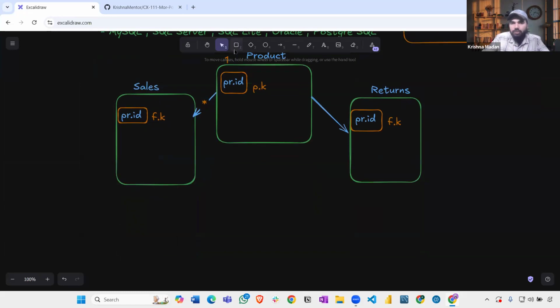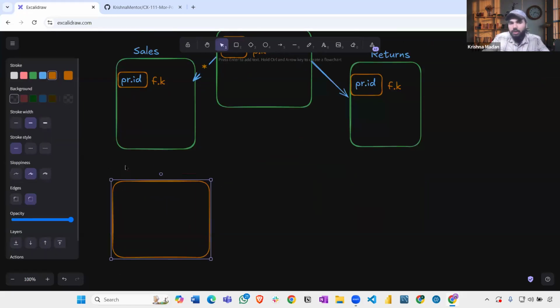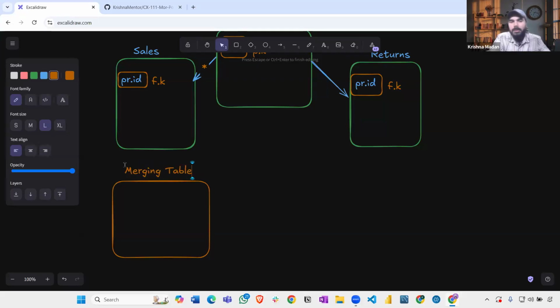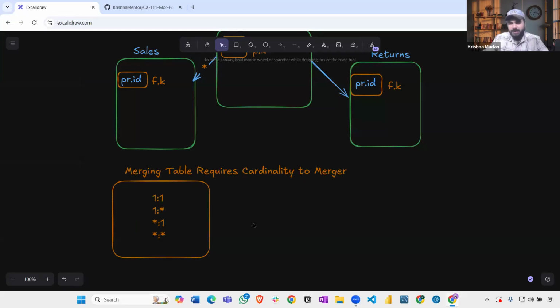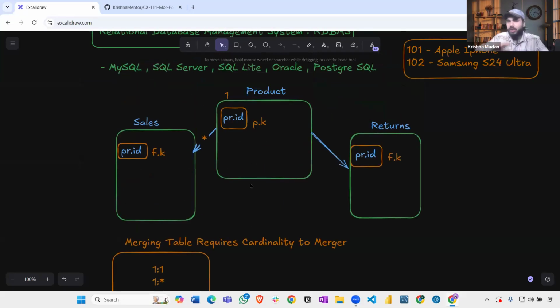So in actuality we have a relationship to build or merge different tables. Merging tables requires cardinality to merge. A cardinality term is not that difficult. And we have 4 types of relationship: one to one, one to many, many to one, and many to many. Okay, so these are the four relationships that exist, and we just need to make sure how one to one, many to many work.